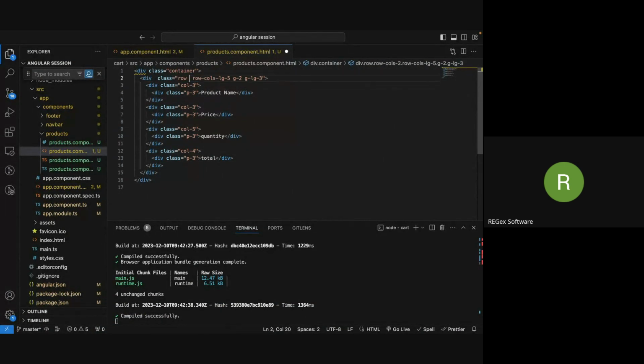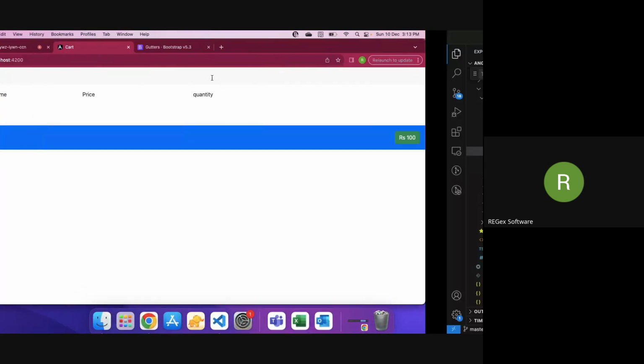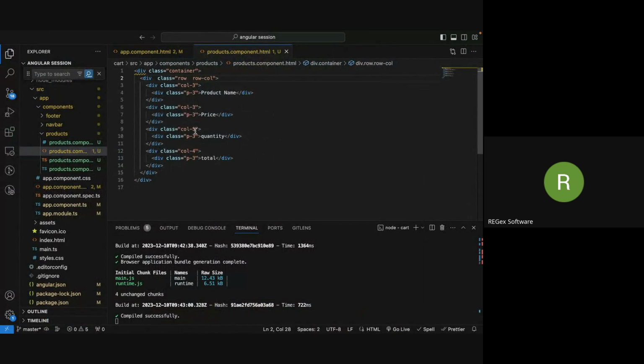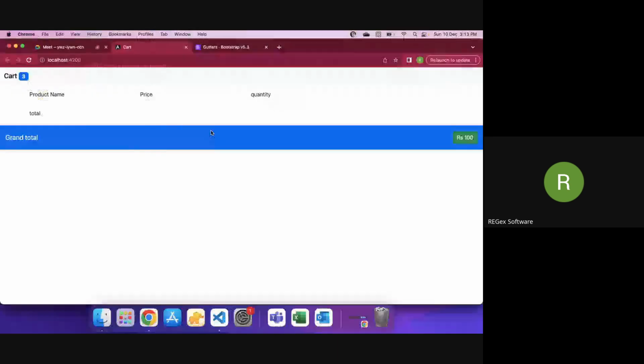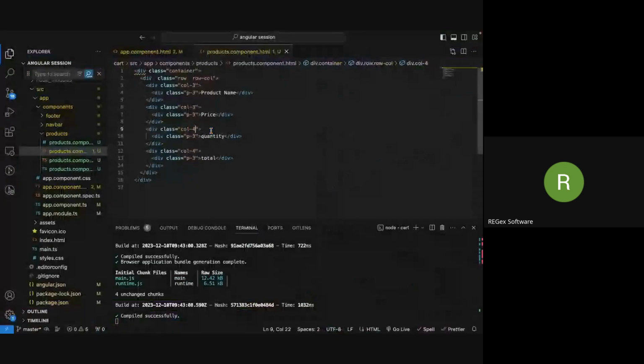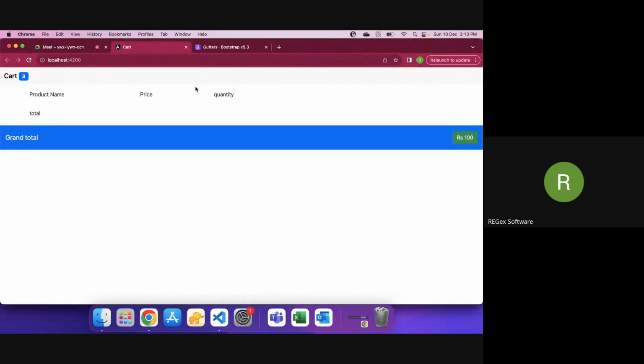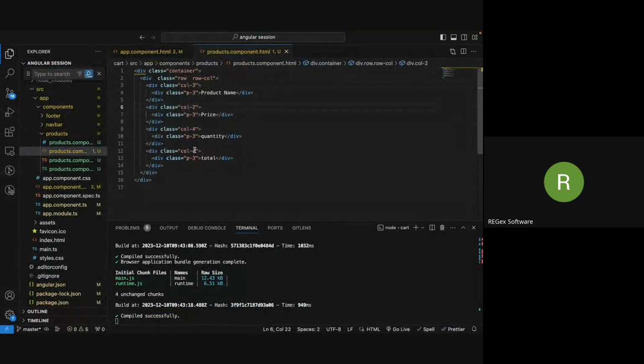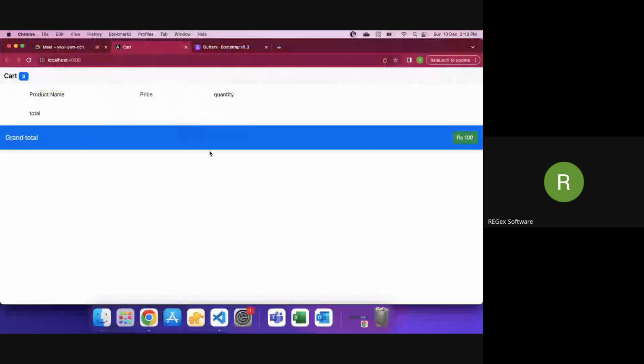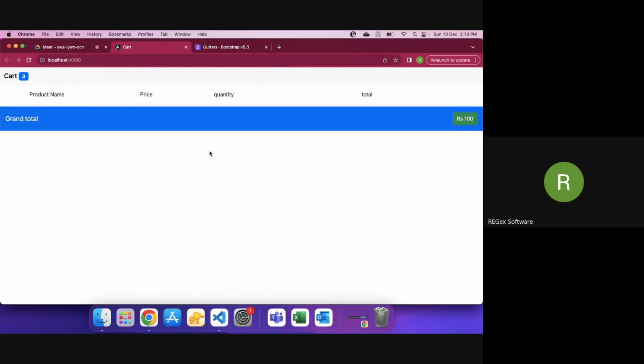Okay, we don't need this, we don't need this as well. Let's have this one only. Okay, now it's better. So instead of this, we will have 2, and the rest of them will not have it. Let's give price 2, and column total 3. Perfect.